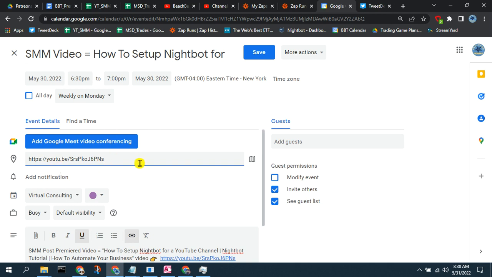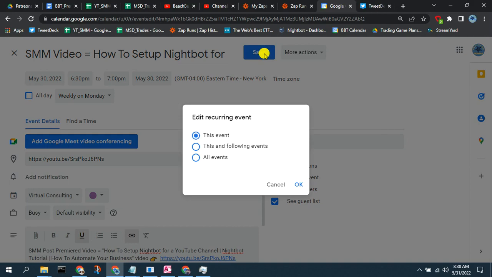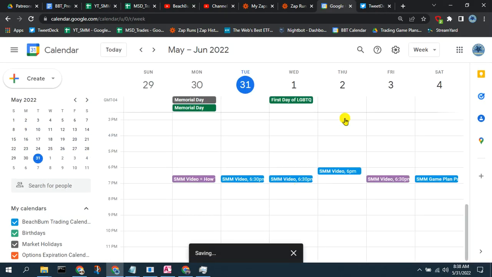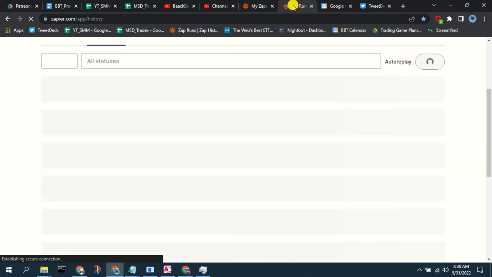So I set the URL as the location for that event. So again, our Zapier Zap is going to get the URL of the video from the location field of the calendar event. I save that, and then we'll wait for Zapier to see the update to that Google Calendar event and trigger our Zapier Zaps, and then we'll see the results of those Zapier Zaps triggered from the Google Calendar event.